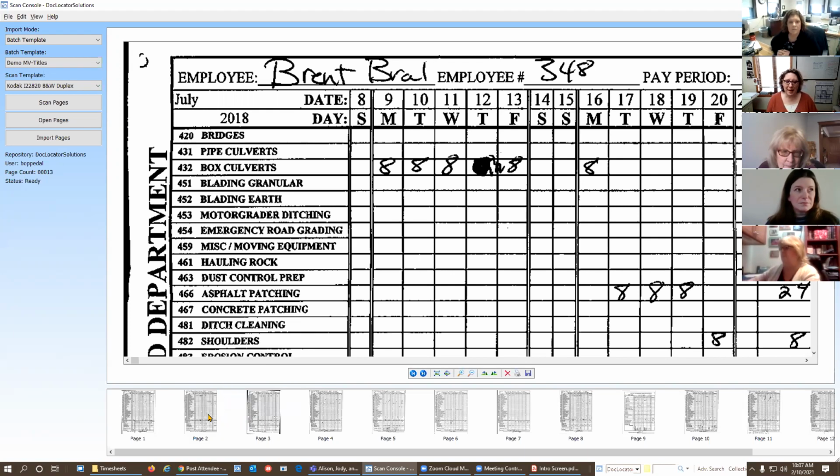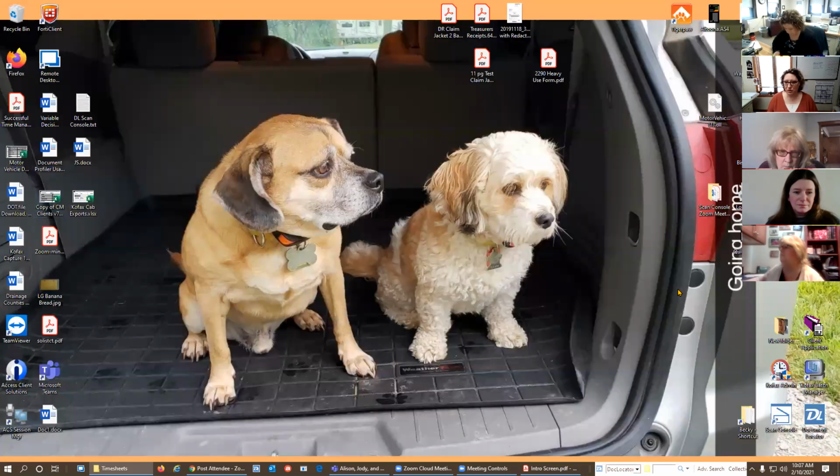Okay, so what happens if you have a batch going and you can't finish? If you've only got 4 or 5 pages in there, it's not that big of a deal just to close your scan console. You lose all of your pages. It's unloading it. My pages are gone. It doesn't save them for you. Okay. If you've only got 4 or 5 pages, it's not that big of a deal.